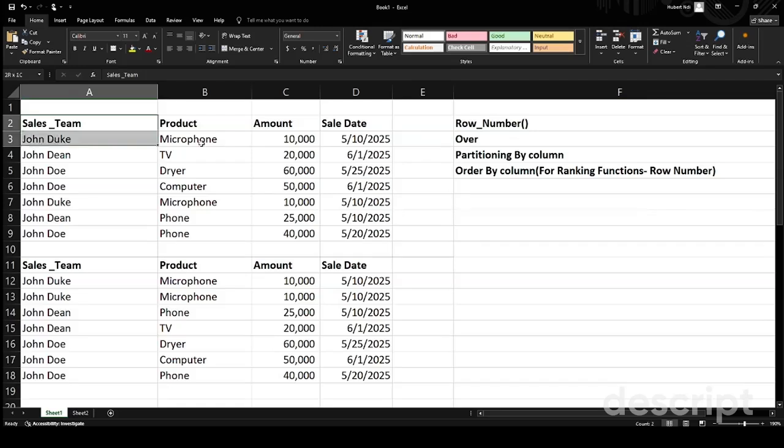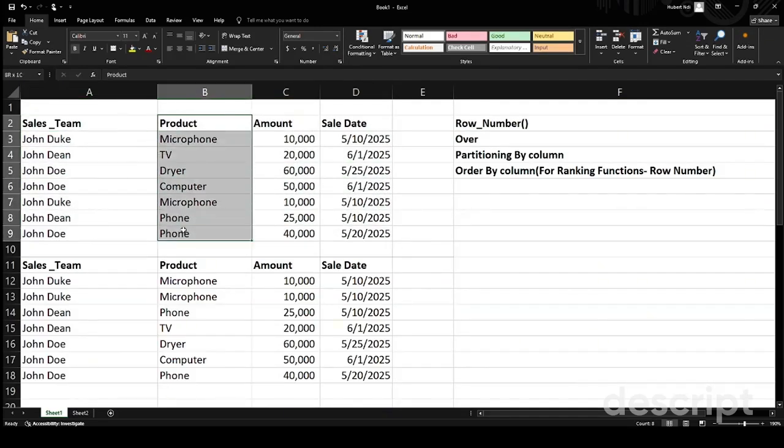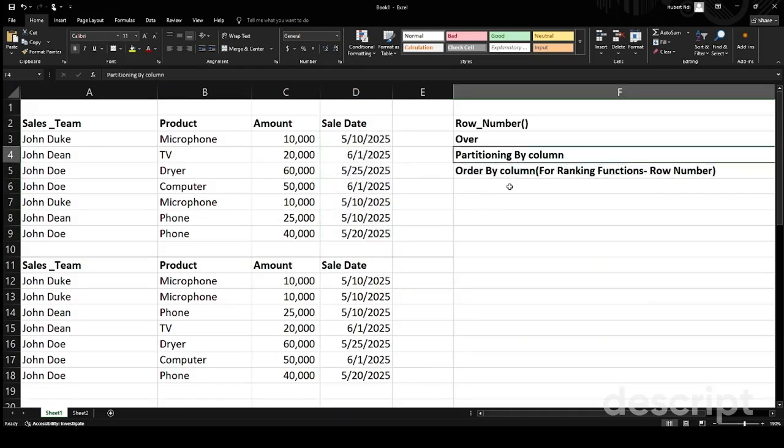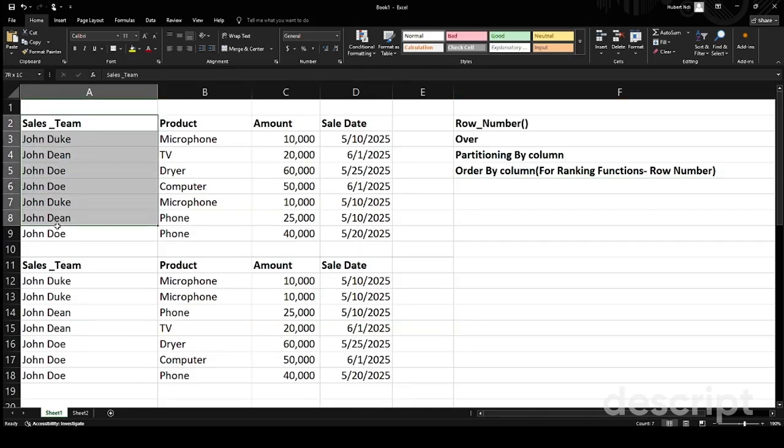Now, this is a table that's made up of the sales team names, the product that they sold, the amount that they sold of those products, and the date on which they sold those products. Now, let's start with the very first aspect of Windows functions, partitioning the data. Let's say in this case, we want to partition the data by the sales team name.